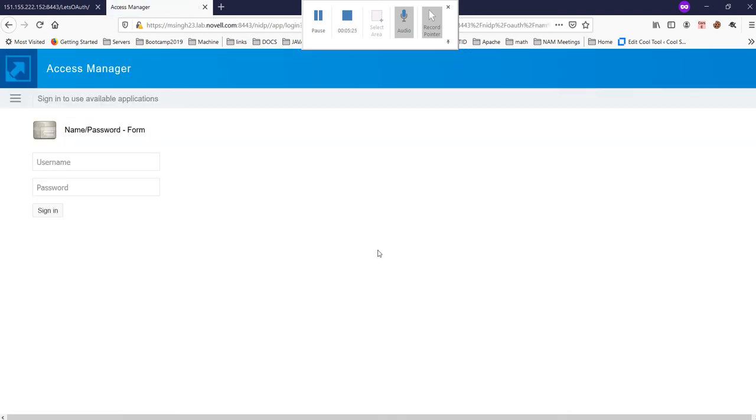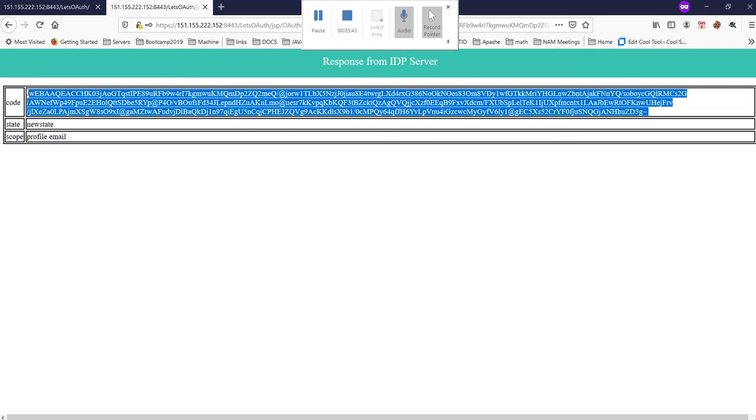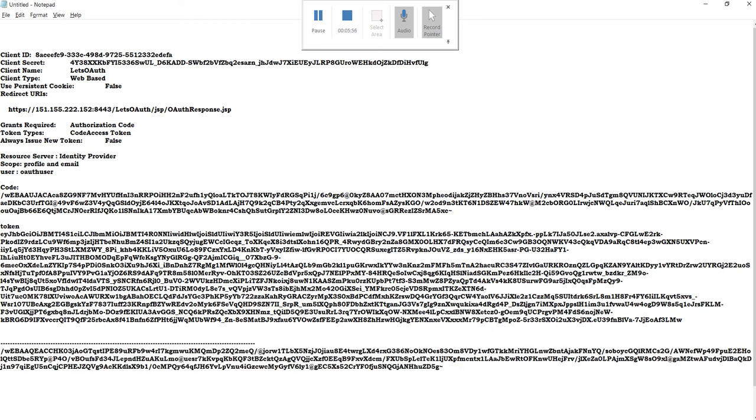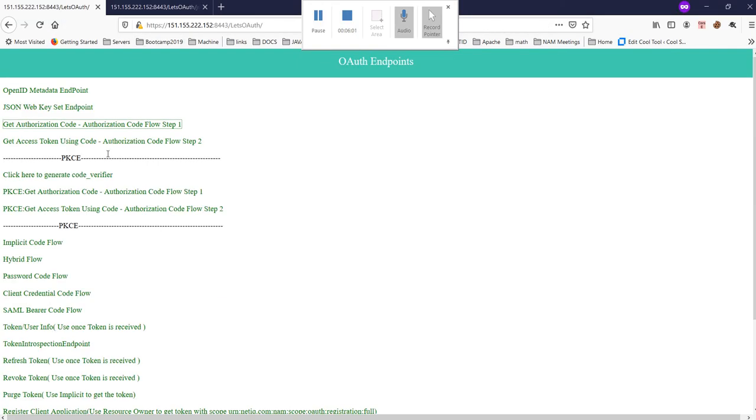You will get a login form. Authenticate the user here. Once you authenticate the user, you are going to get the new code. Copy this code. I will paste this information here. This is our new code, and we'll use step 2 now.